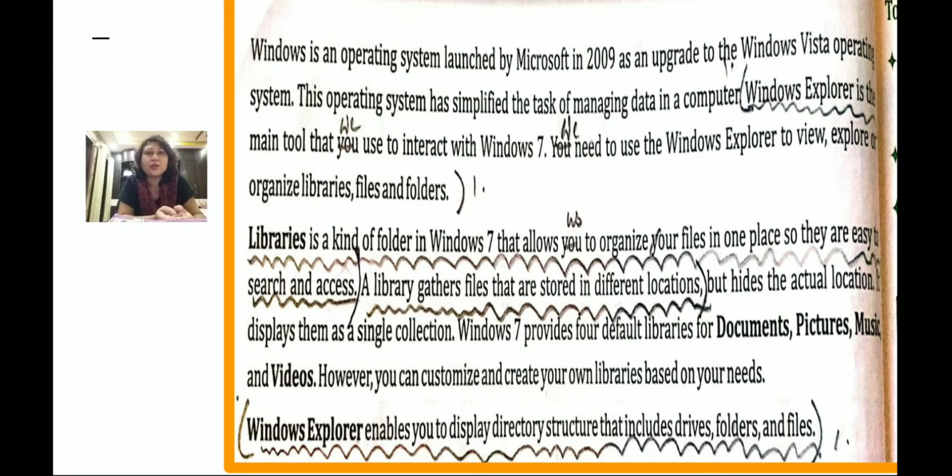Windows is an operating system launched by Microsoft in 2009 as an upgrade to the Windows Vista operating system. So Windows is an operating system. It was launched by the company Microsoft in the year 2009 as an upgradation to Windows Vista. The Windows 7 operating system has simplified the tasks of managing data in our computer. It has made easy the tasks of how to organize the data in our computer.